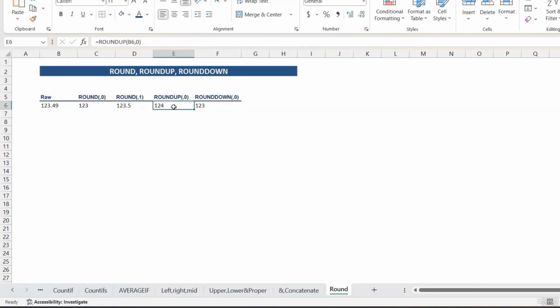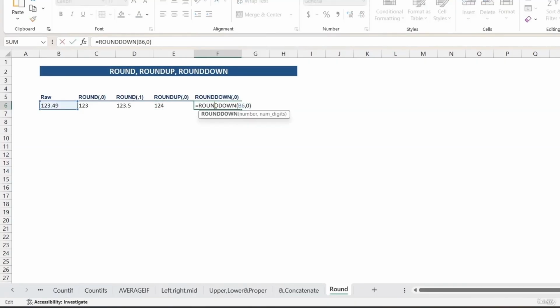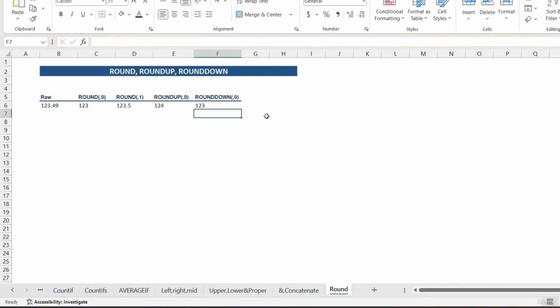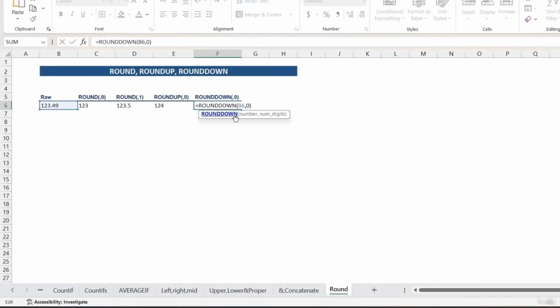On the other hand, maybe we always want to round down no matter what the decimal is. For that we use ROUNDDOWN syntax. Again, it looks the same. Type equals ROUNDDOWN and keep num_digits as 0. Now it forces the number down. 123.9 becomes 123, even though it was closer to 124.